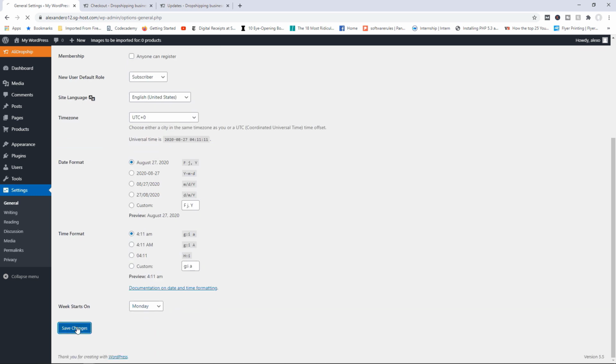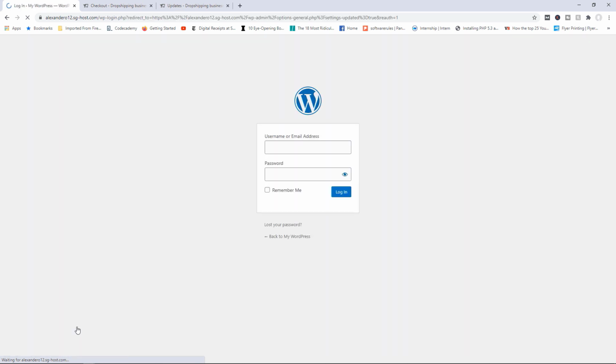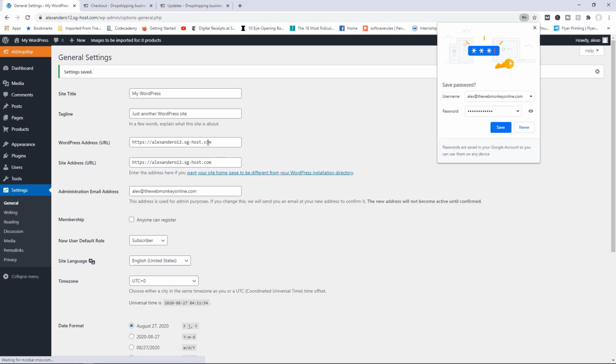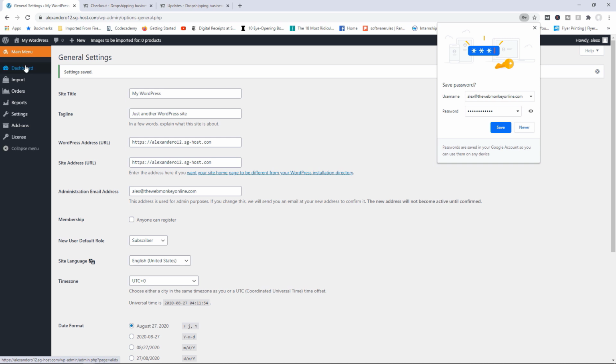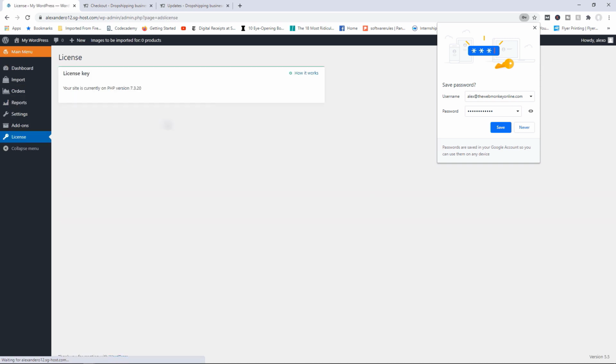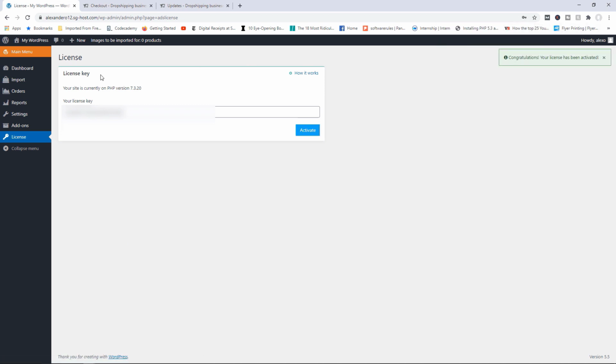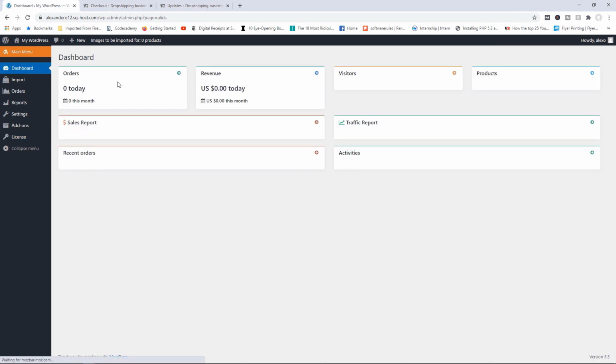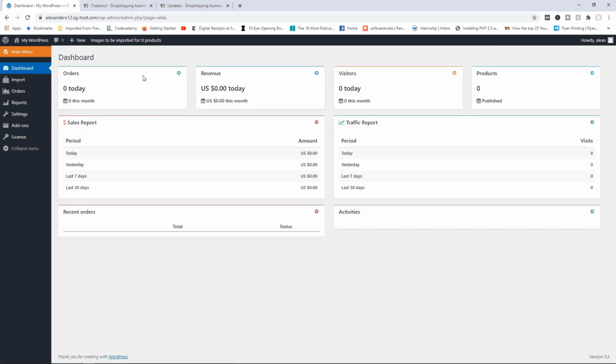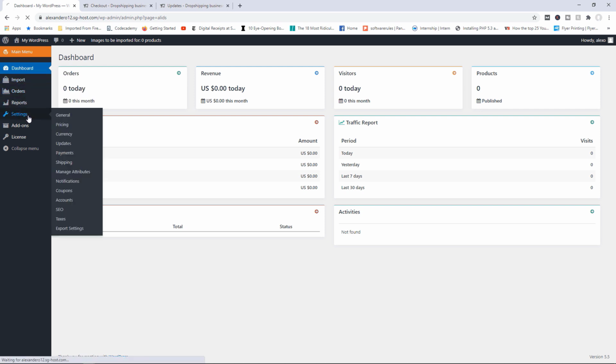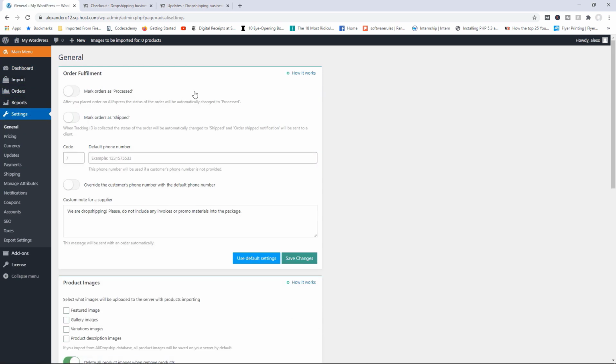I'm going to come back in here, save my changes. And of course, this is going to log me out. I can try to log in again, which I will do right now. Let me just add my password. All right, so now I'm going to go back to AliDropship, go to the license, and activate it one more time. And there you go. Now if I go to dashboard, you can see I no longer have the request to activate the key. I can now access my dashboard. I can go to settings, and there you go.